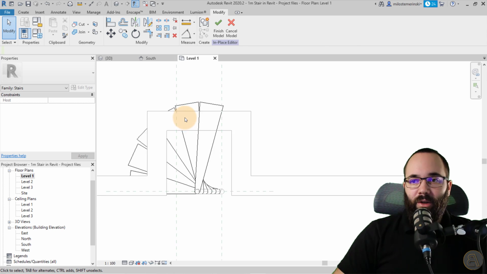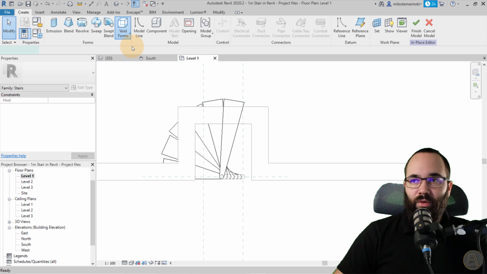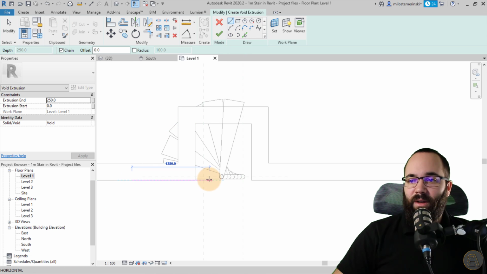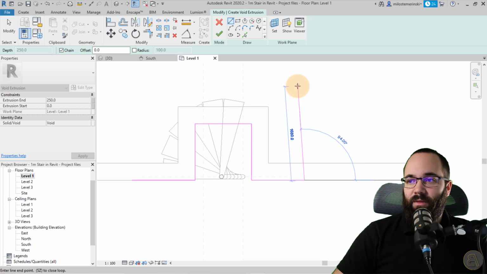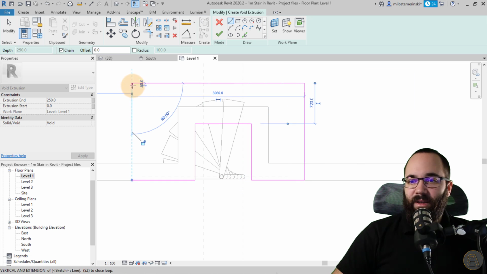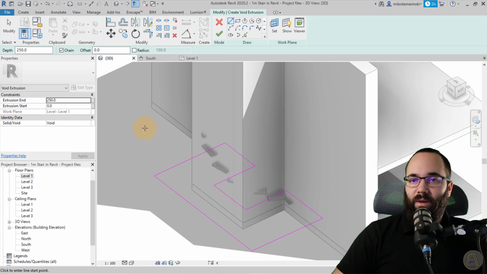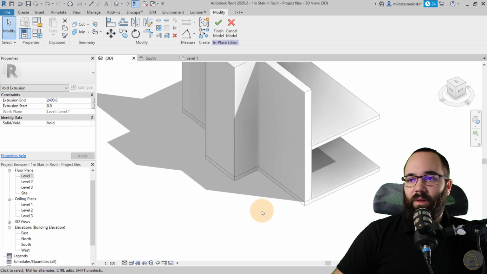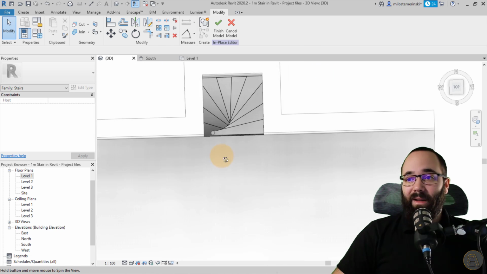So you just want to go here into level 1. You want to go to create, void forms, void extrusion, and then you can just sketch it out like this. Just kind of sketch out, yeah, something like that. Then you want to go to the 3D view, and you then want to set this to something like 2400. Hit apply, enter, and it's going to go all the way up, and it's going to trim all of them. So now we have that proper look.